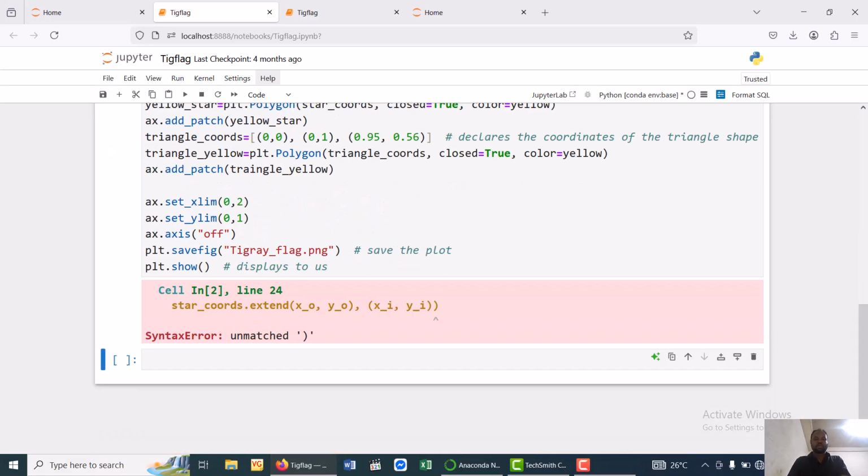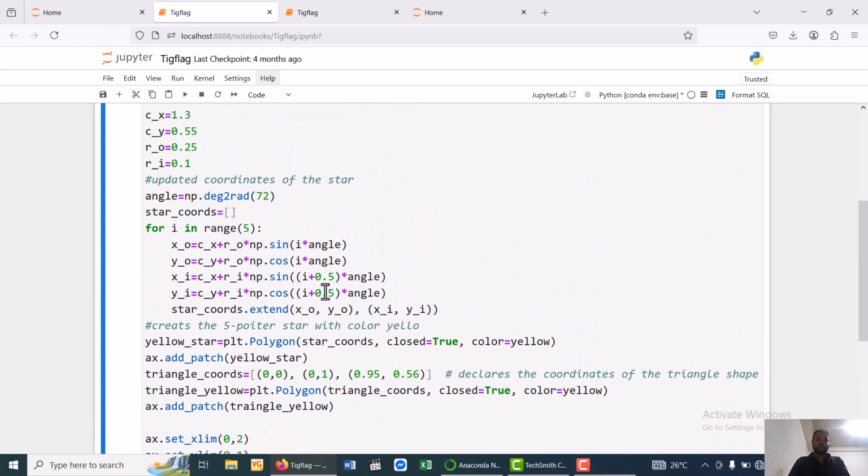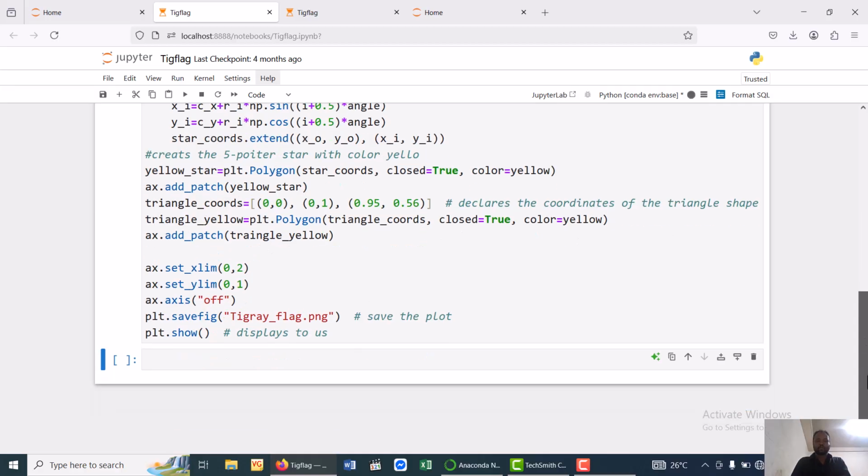an error may occur somewhere. One error has occurred, which is an unmatched closed parenthesis. Where is it? Line 24. Line 24 is specifically here, around the star coordinates. Star coordinates needs 1 brace here, right?